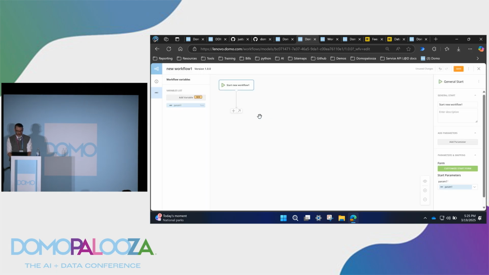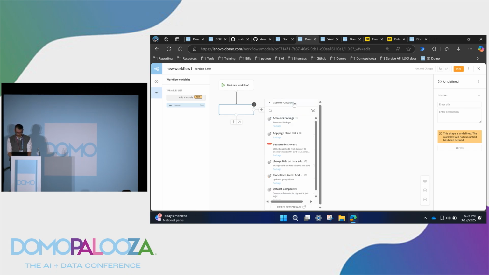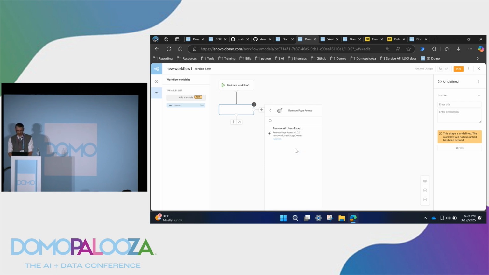And add parameter. Next piece is to call the workflow. And we are going to use custom function. And I've already got one, which is revoke. Delete page, yep, revoke page access. And that's the one that I want to pick in. Well, like I said, we're not going to run it, but here we go.